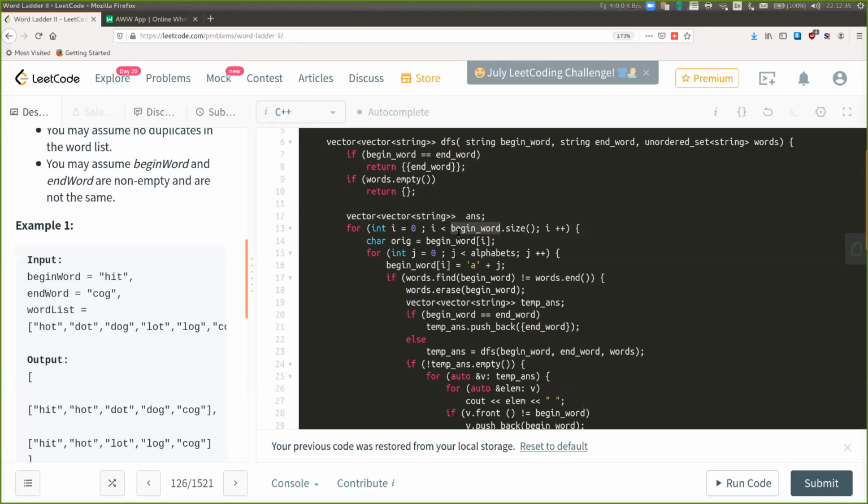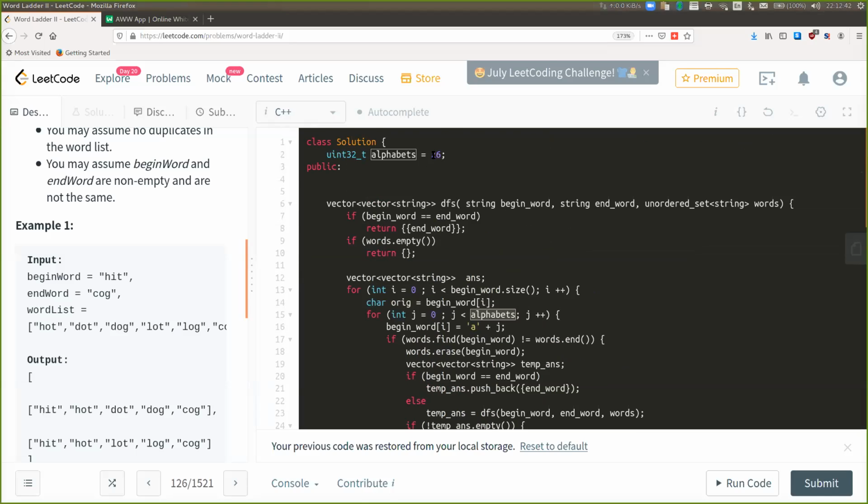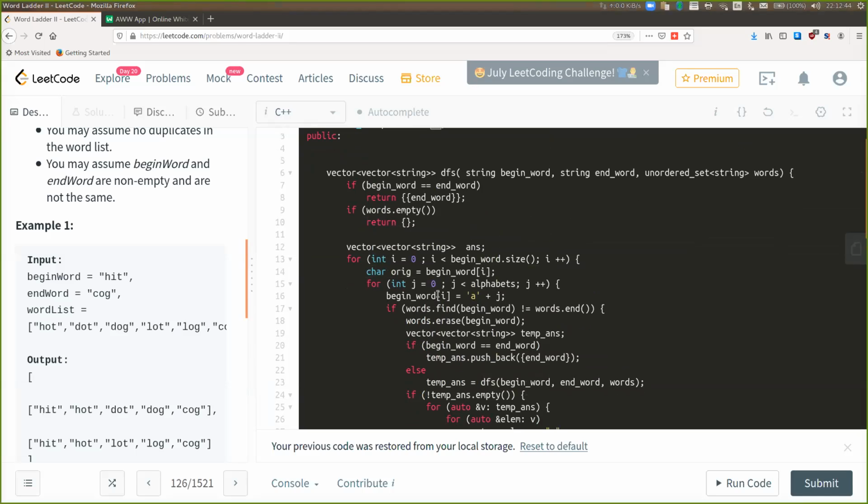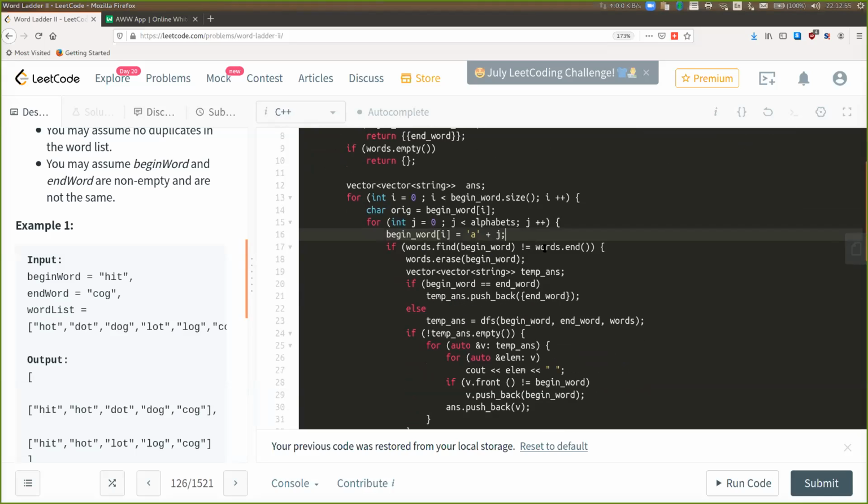Okay, so now this is my original character, and I tried all possible combinations. So alphabet is 26. So I'm trying to replace the current word, like the character at current index i, with the character a plus j, which will just give me a, b, c, d, whatever the character is. And I try to find whether this word is available in the word list. If it is not available, then we can just skip it and try with the new character. If it's available, then first delete this word from the word list, because we'll be calling DFS over it, right? Mm-hmm. So just delete it, and this is a temporary array which will store the interim result.